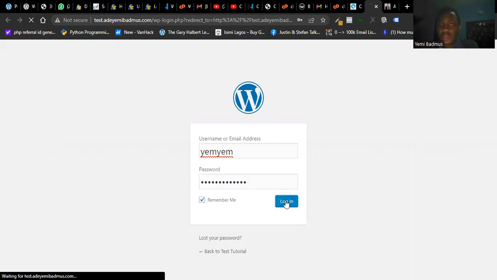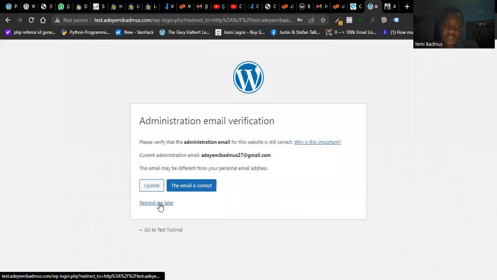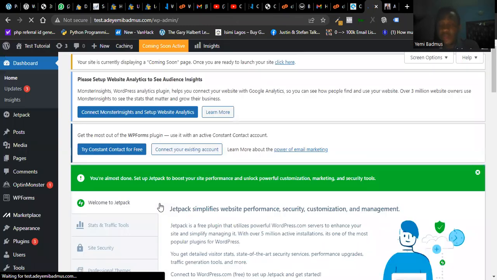Now, you see this part that says not secure. It's important that you make it secure. One of the ways you can do it is to get a free SSL from the hosting company, chat them up or email them. You'll know how to email or chat them once you buy a hosting service. So you email them and they give you a free SSL.